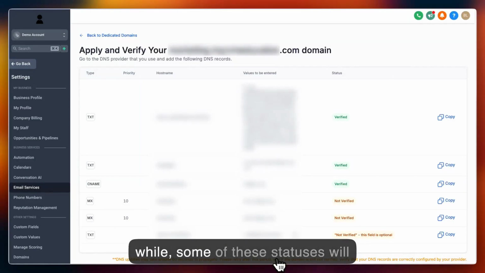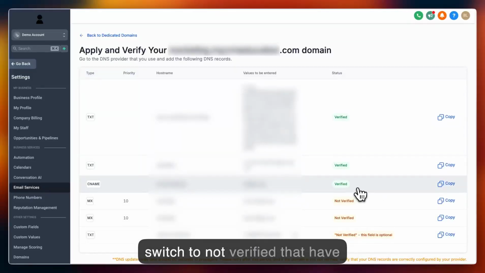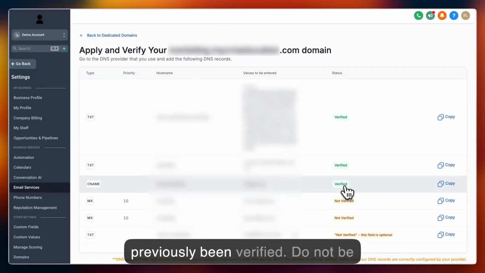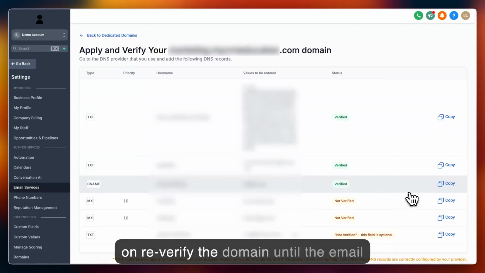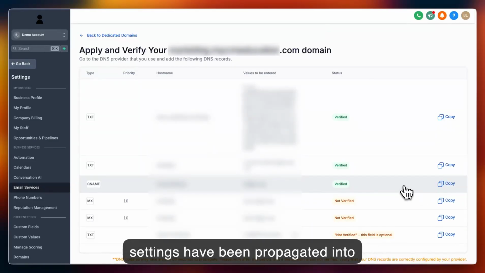Every once in a while, some of these statuses will switch to not verified that have previously been verified. Do not be concerned with this. Sometimes it takes more time for the details to propagate. You can continue to click on Re-verify the domain until the email settings have been propagated into your DNS provider.